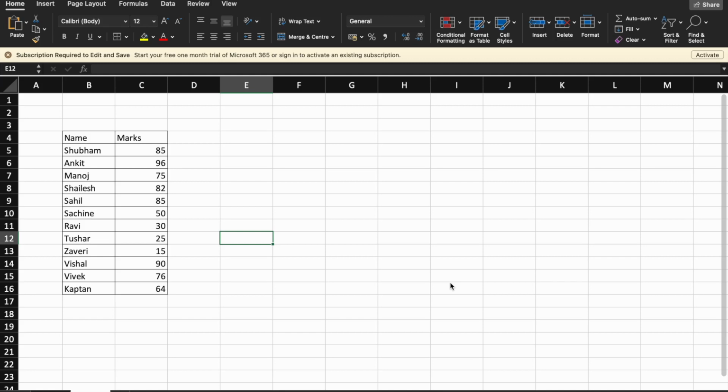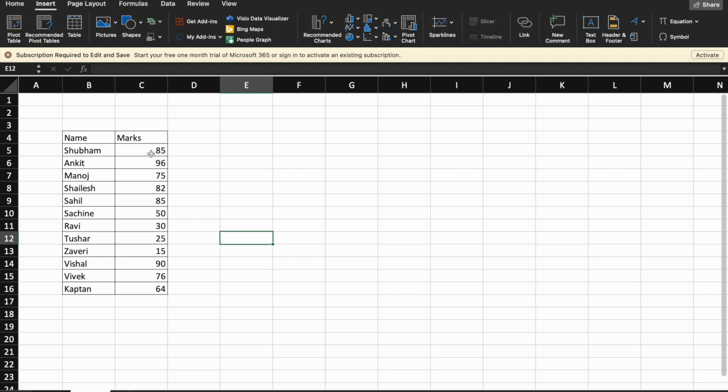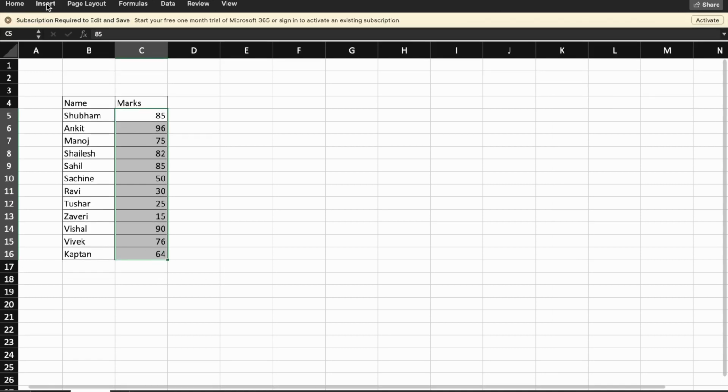In this video I'm going to show you how to make a histogram in Excel. So if you want to make a histogram graph in Excel, first of all you have to click on Insert. When you click on Insert, first of all you have to select the column which you want to represent on the histogram, and now you have to click on Insert.